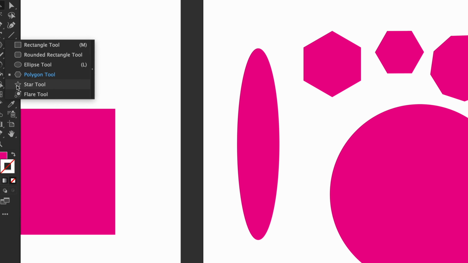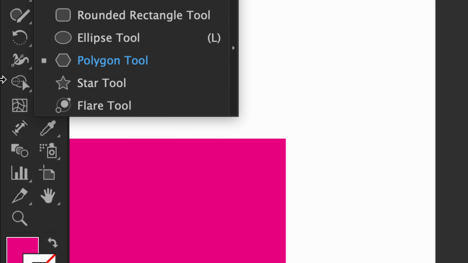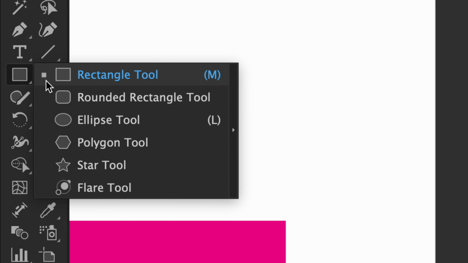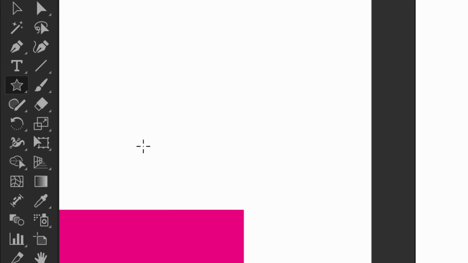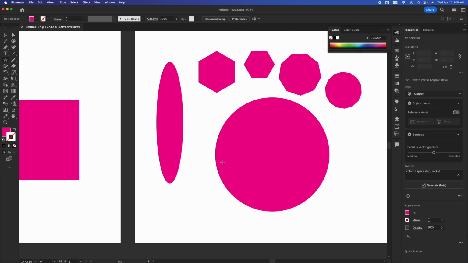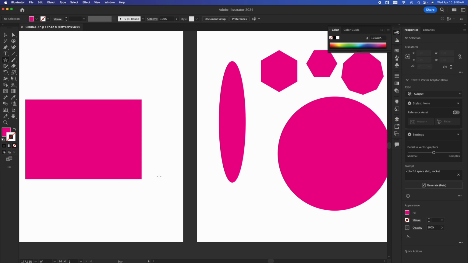So again, on the left hand side, you guys are gonna right click on it, or just with 2 fingers on your trackpad, and then choose Star Tool. Zoom out so you guys can see what's gonna happen. We're gonna make a perfect star.